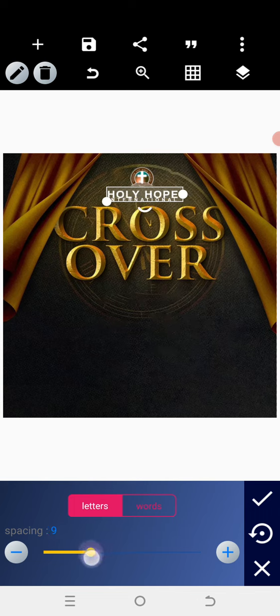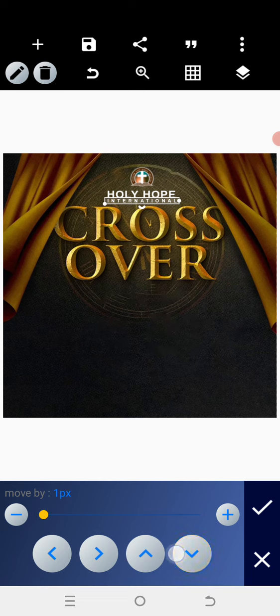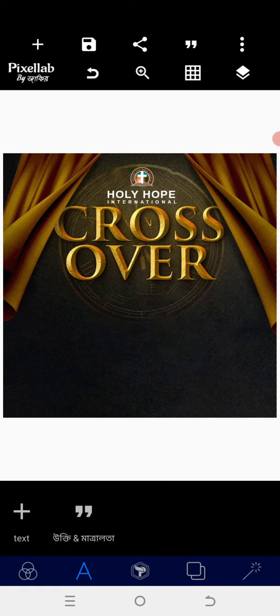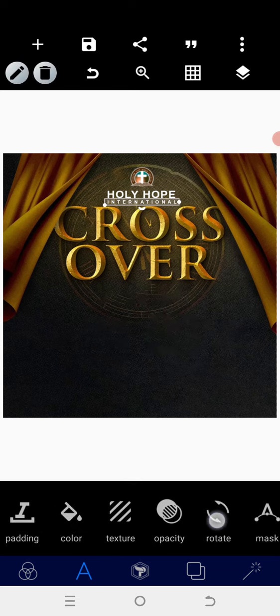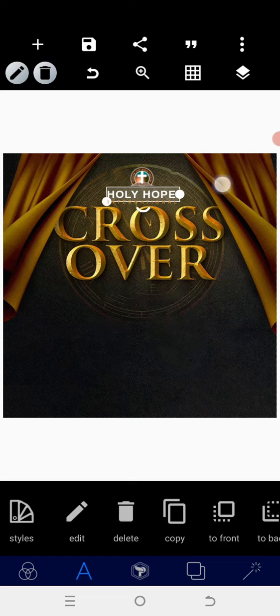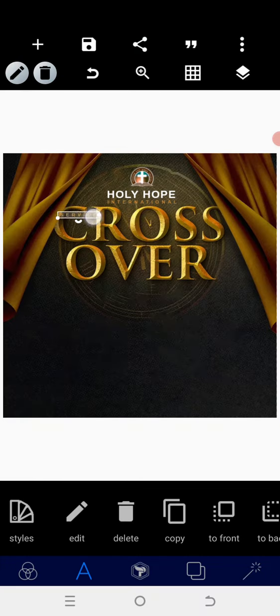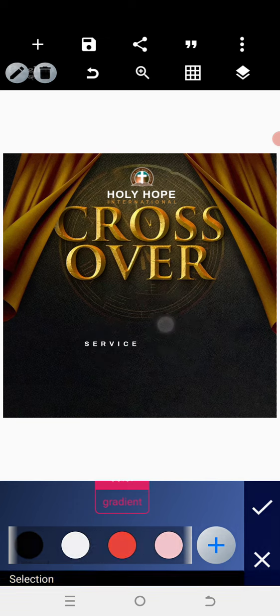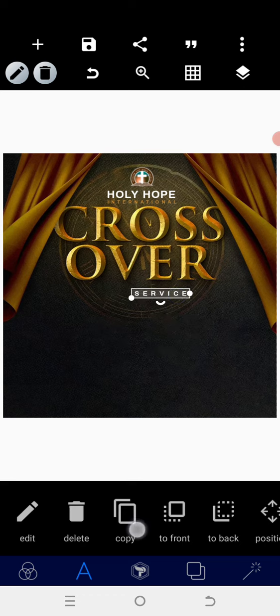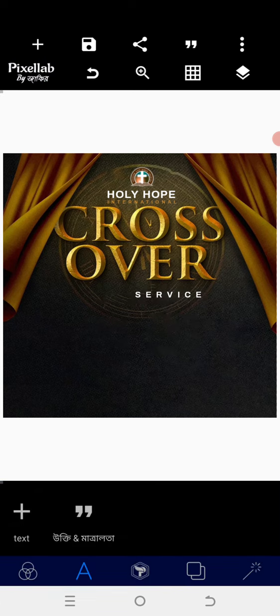Space it a bit to meet up. Position this down. Okay, perfect. The color needs to be changed. We change the color to this so that it will blend. Now we have to choose and write the services. After that, you copy it, increase the size a bit, then position it here. When that is done, then the rest is so simple.